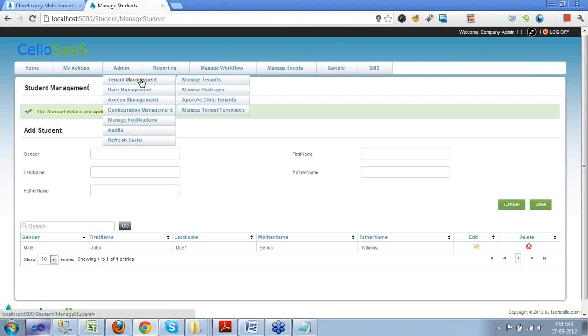Let's go ahead to part three, where in a real-time scenario, we are going to offer this particular module and feature to my customers, which basically means that I'm going to create new tenants, and then I'm going to assign this particular module to them. Before that, let me go ahead and create the package.